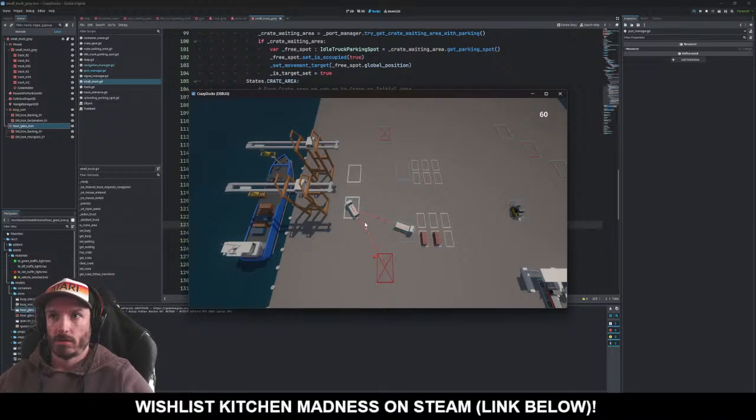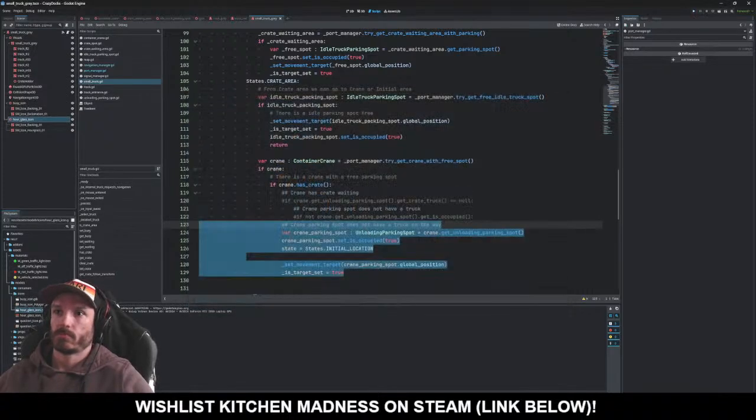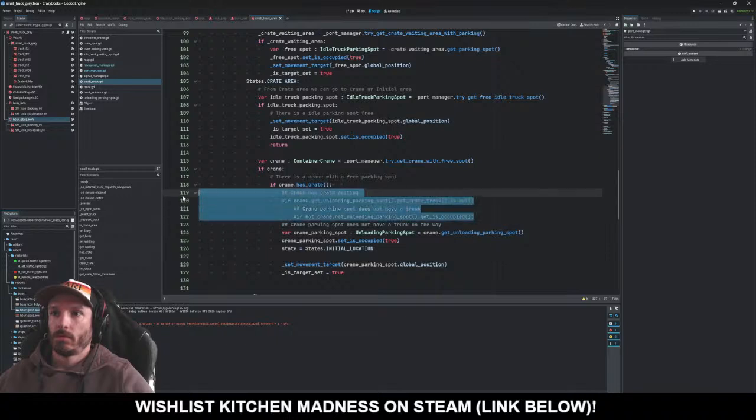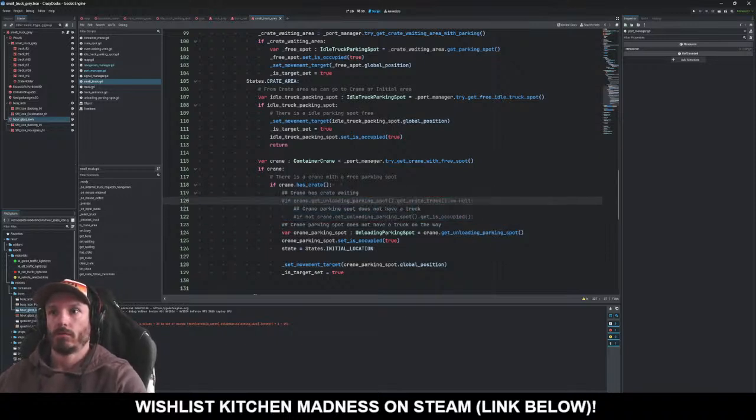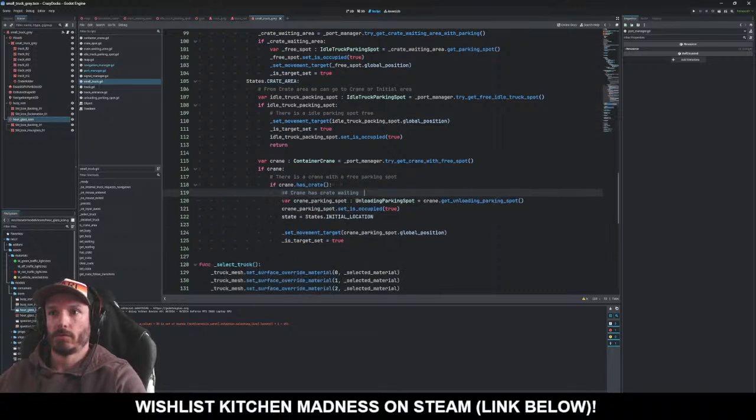I don't need that. Okay. I don't need this stuff. So crate is waiting. A lot of duplicated code. Just got rid of it. So that's good. It's a good thing.